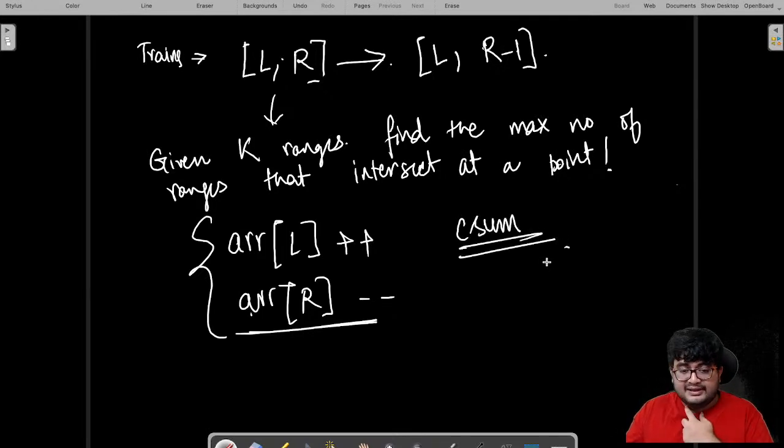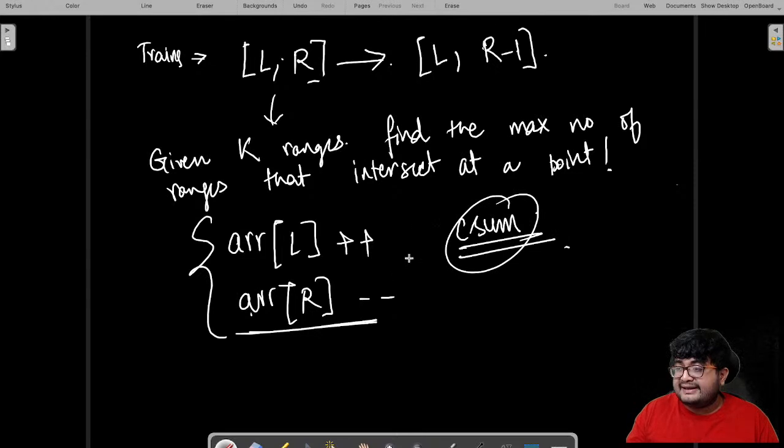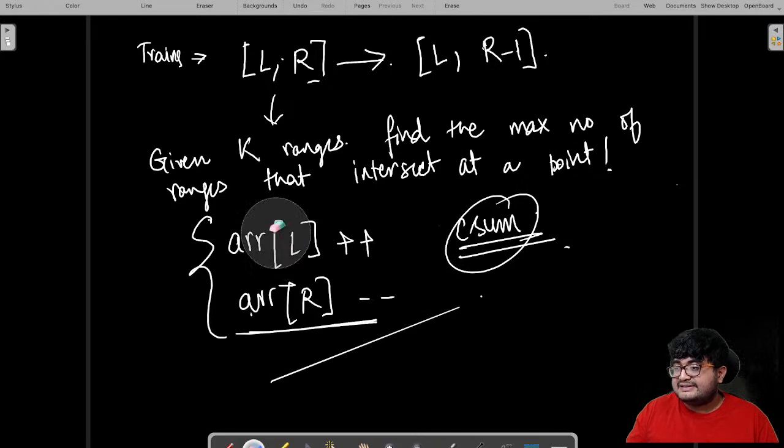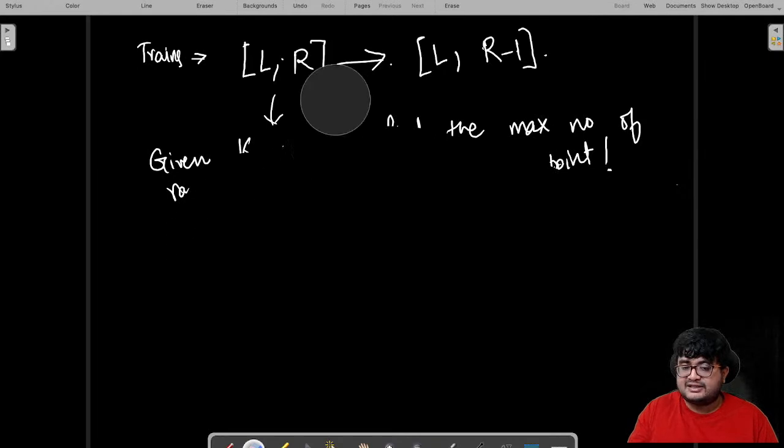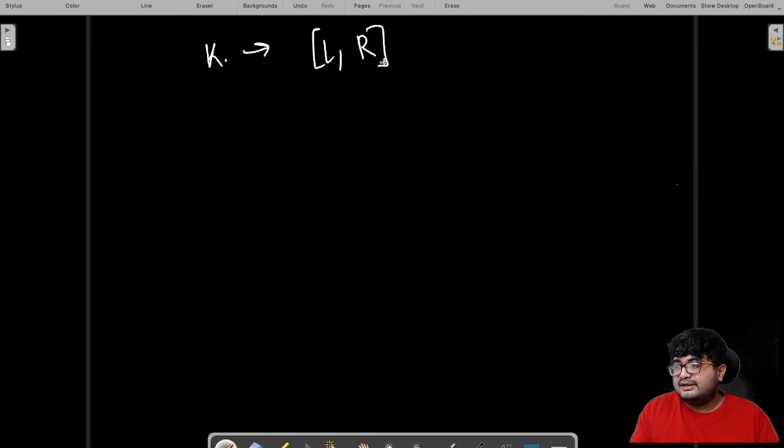We'll do a cumulative sum, and we can tell the number of trains at any point, right? What is the maximum number of trains at any point? We can tell that. Those who didn't attend last class, this is something we had discussed, so let's quickly discuss it again: how arr[L]++, arr[R+1]-- helps us. Let's say you are given k ranges of the form L to R, and in this case, L and R both are inclusive.